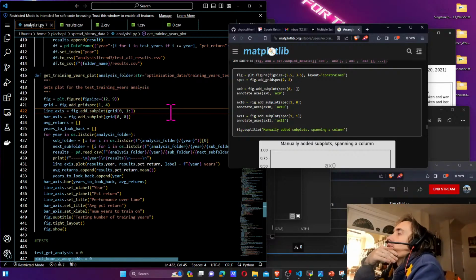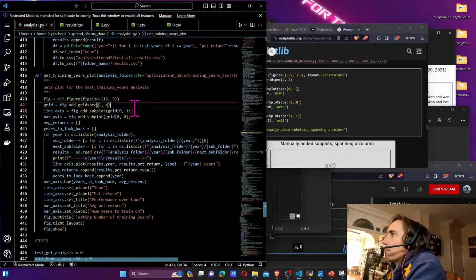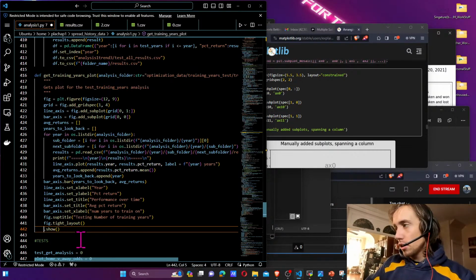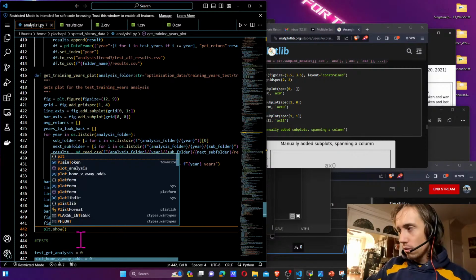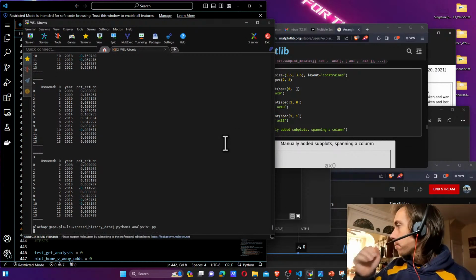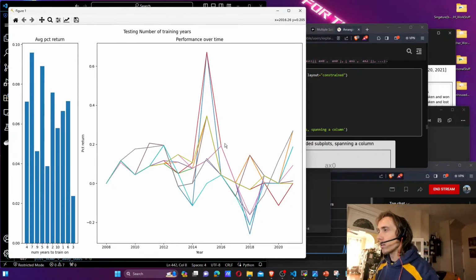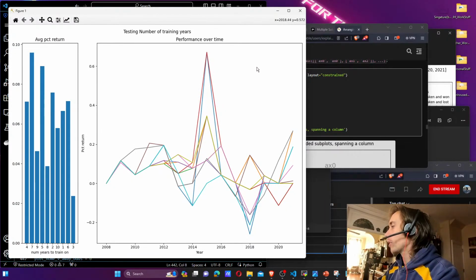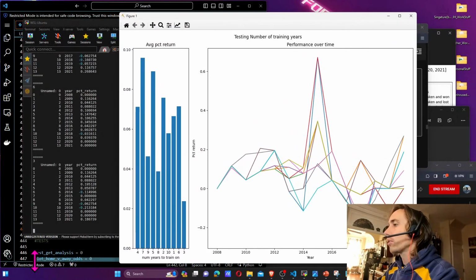Yeah, this seems like it's doing the right thing. Add grid spec. Fig.show. Maybe we need to do plot.show instead of fig.show. I don't think that's what the problem is, but let's go see. Oh, yeah. Okay, that takes care of our problem for us.